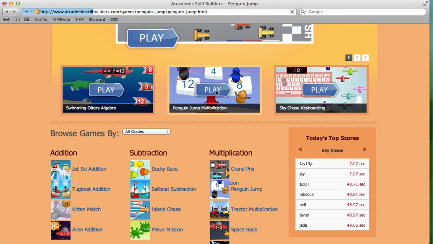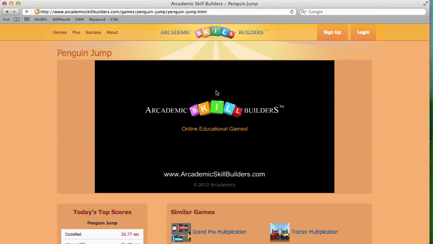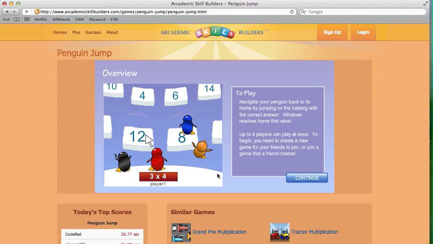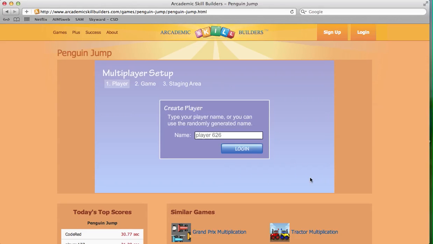to be our example. When you click on a game, it's going to ask you to click one more time saying that you want to play this game. So go ahead and click play. On this page, it's going to give you an overview of the game, the rules of the game, and how you're going to win. Then after you've read about how to play, go ahead and click continue.